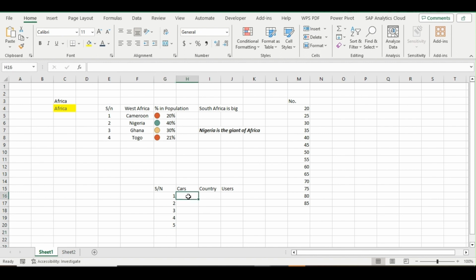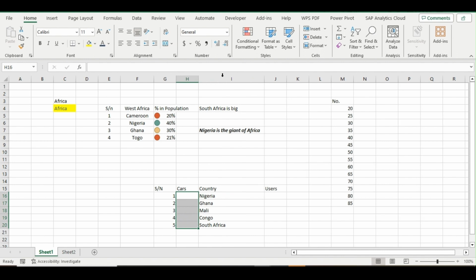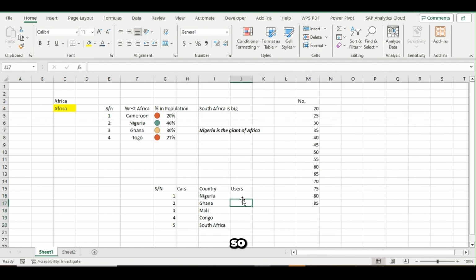So yeah, we look at Nigeria, we look at Ghana, we look at Mali, we look at Congo, we look at South Africa, and we can look at these should be here. Okay. So these are the data.